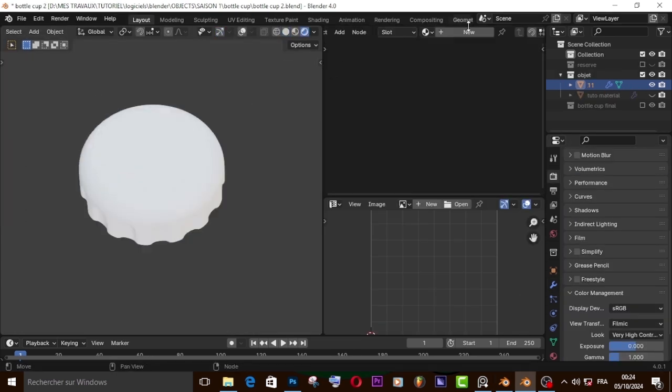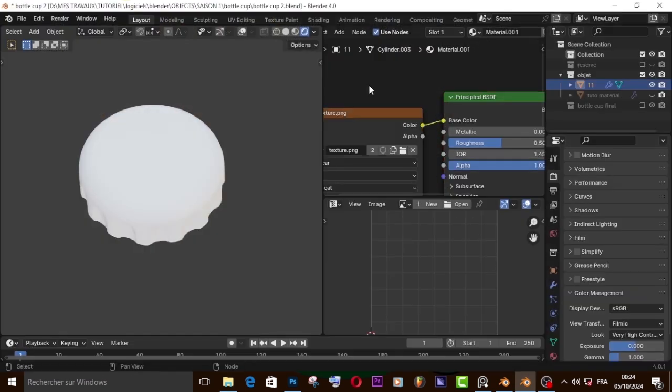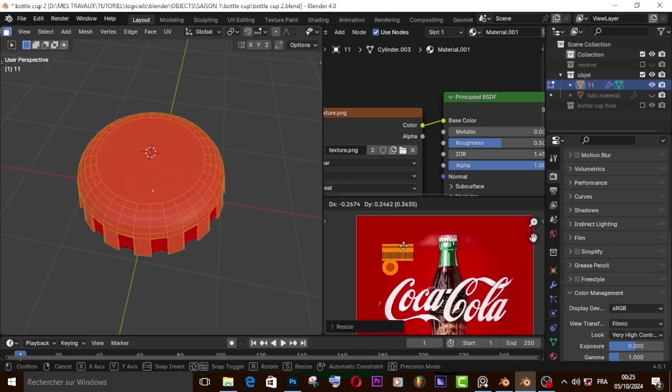Now let's go to render view, add a new material, import your image texture, connect it to the base color, scale it down and move it right here.